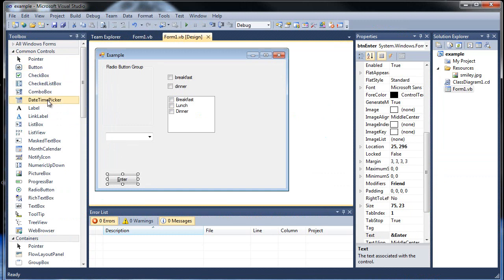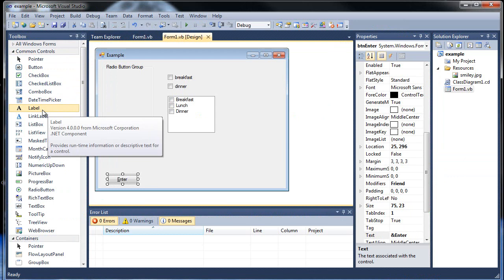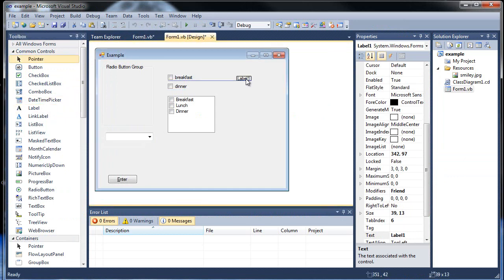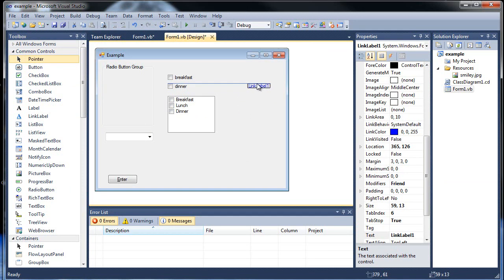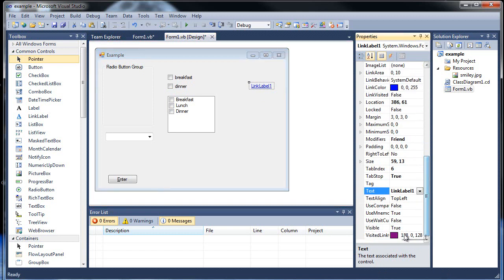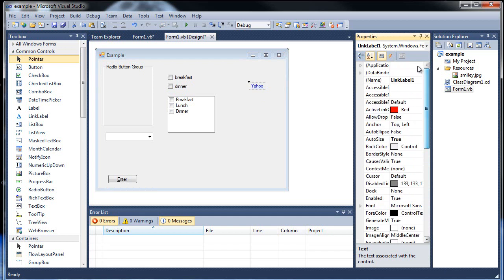Let's see here. So combo box, date time picker. I'll be doing dates separately. We've done labels. I don't know if I've done labels. Yeah, I have. Let me delete this. And I'm pretty sure you guys have too. Link labels, let's check this guy out. So how do you work with links? So you can change the link color, you can change the visited link color, the text that it says. I'll throw in Yahoo, and just a bunch of other stuff that you can just look through.